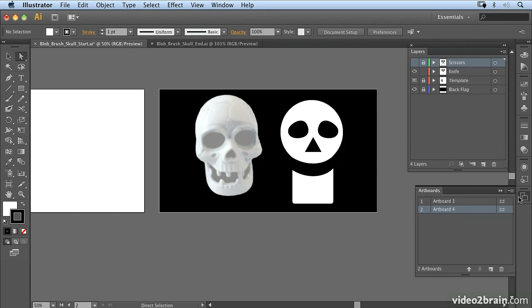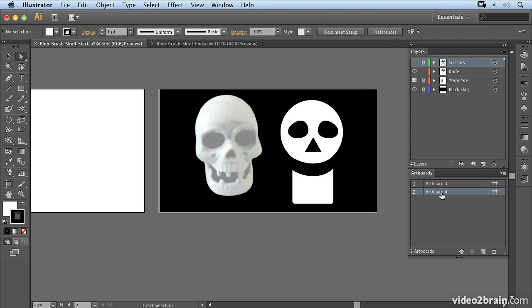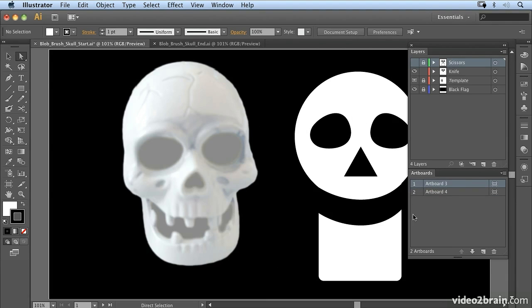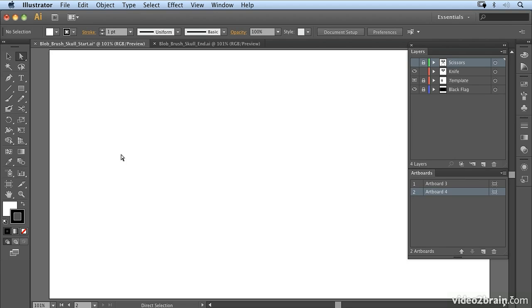So I'm also going to open up the Artboards panel, and I'm going to dock that at the bottom of the Layers panel, because I've got two artboards on here. You'll see I've got this one here, where I'm going to create my skull. If I double click here, I can open up that artboard. And then I've got this one here, and this is just a practice for me to demonstrate the blob brush to you before we start drawing.